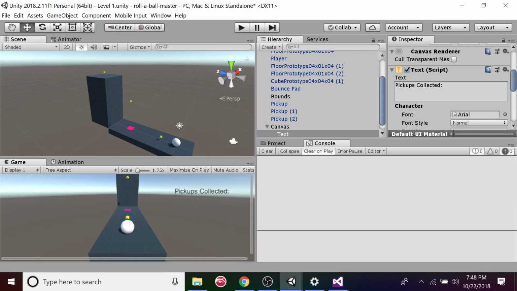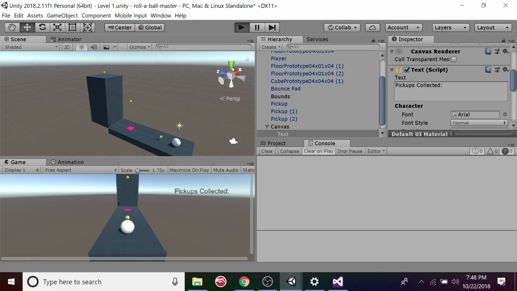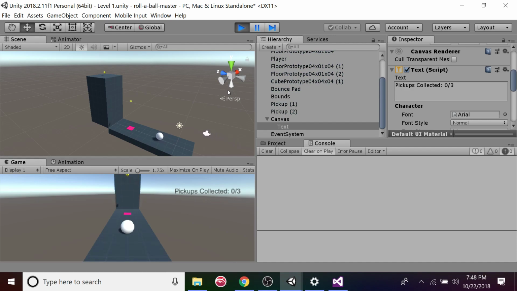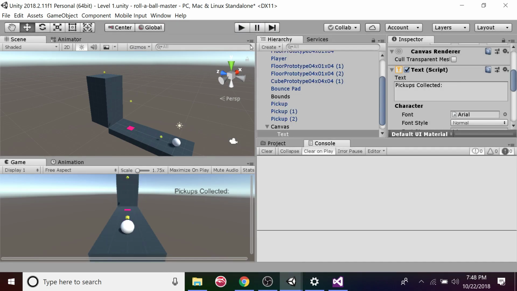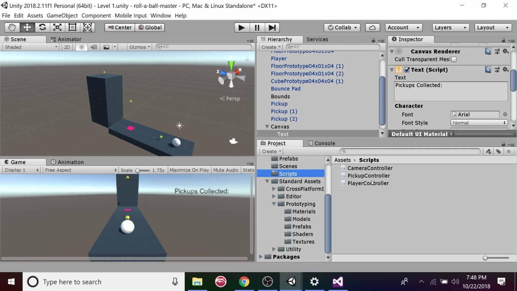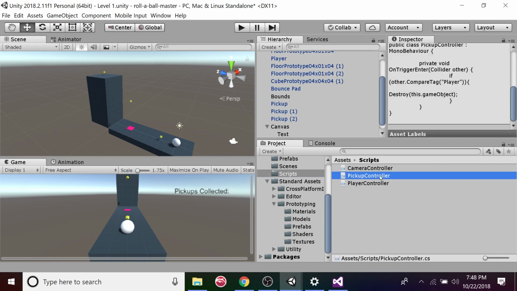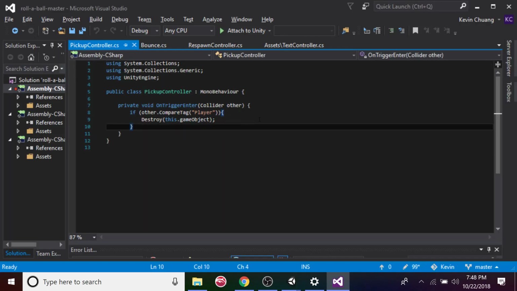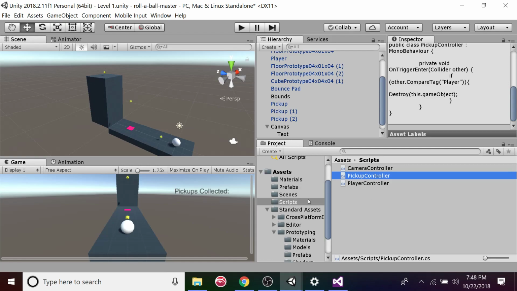Okay, so now that we have our simple pickups collected as 0 out of 3, we want to tell it, once we pick up a pickup, increase that UI text. So what we're going to do is go into our pickup. We're going to go into the script that contains our pickup controller. So I'll just say that again. Go back to your assets folder. In the scripts, look for the pickup controller that we worked on last week.